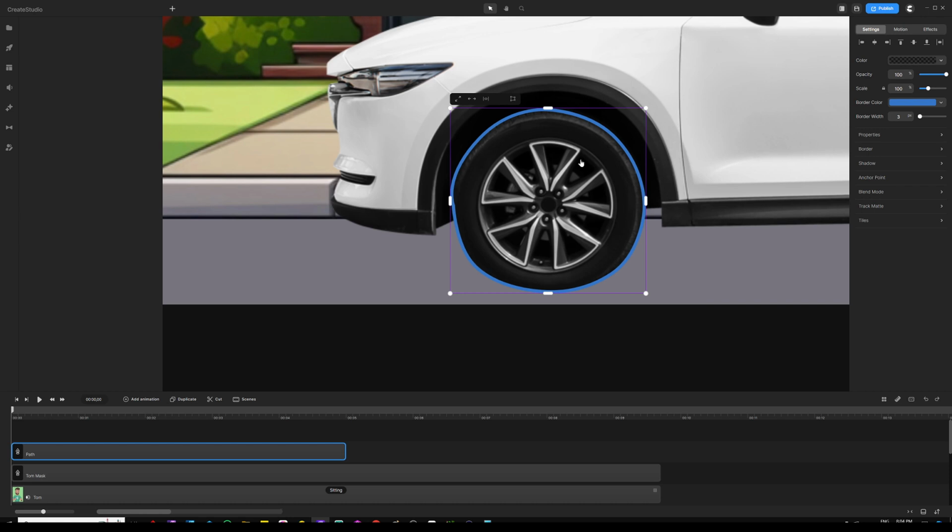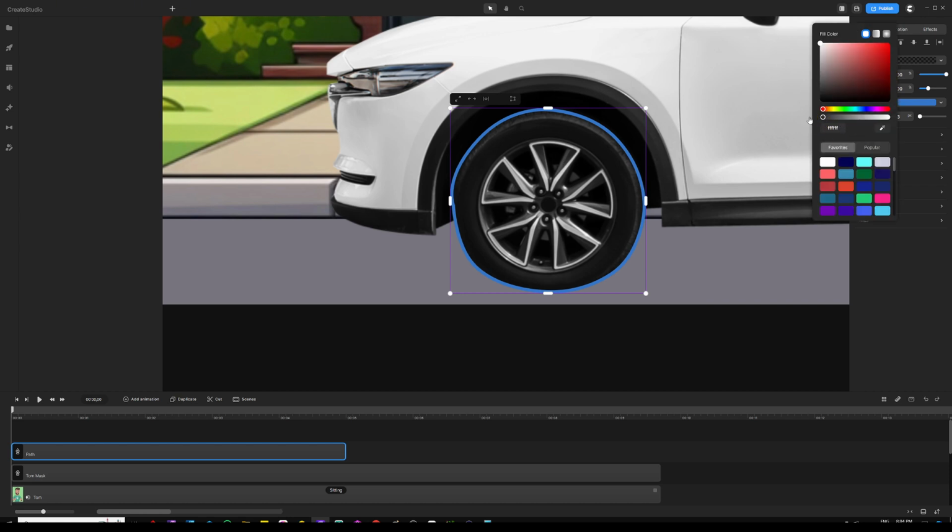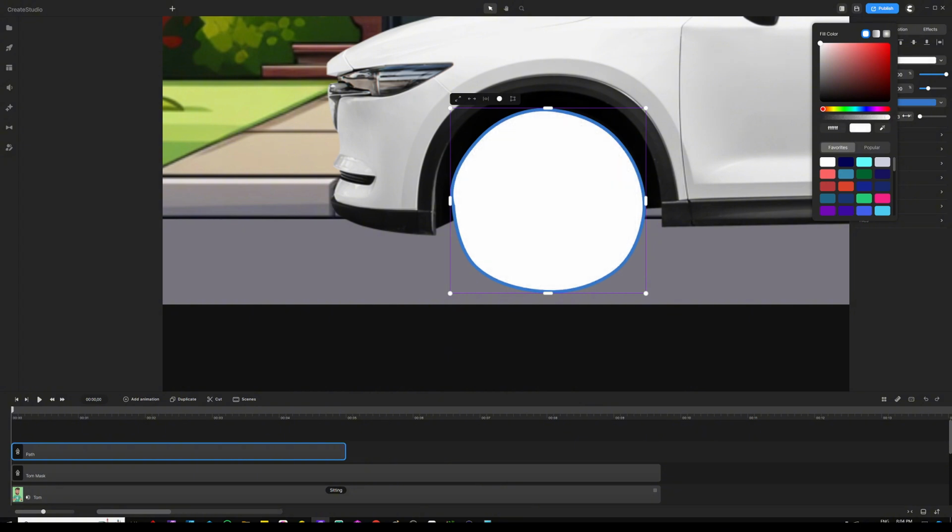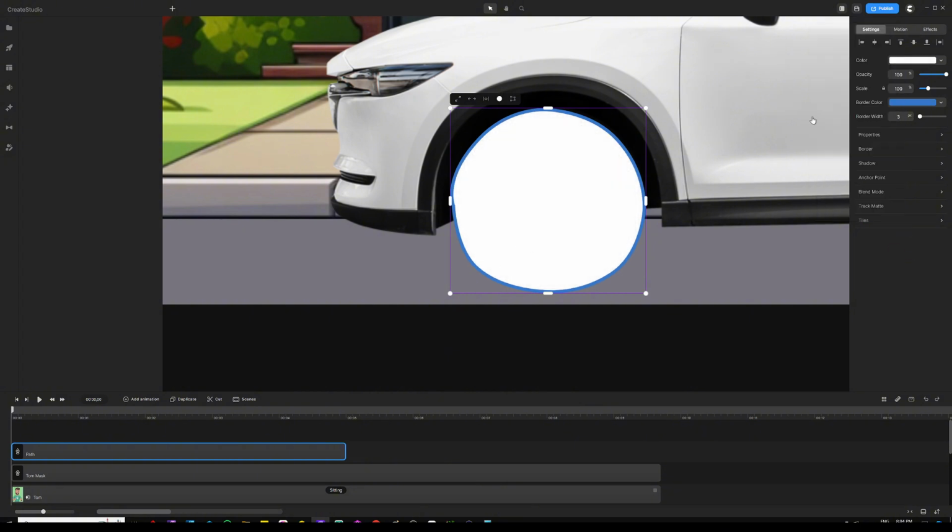So if that happens by accident, you can simply go to settings and open the color settings and simply grab the second circle of the transparency. And that way you're going to have your shape. But again, don't forget to change the border width from 3 pixels, make it 0, just like this.